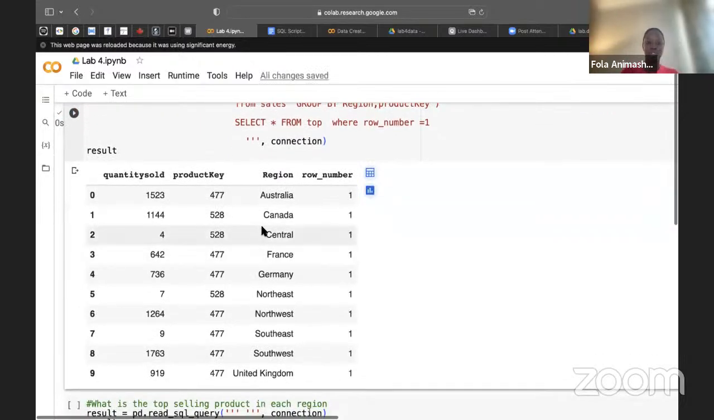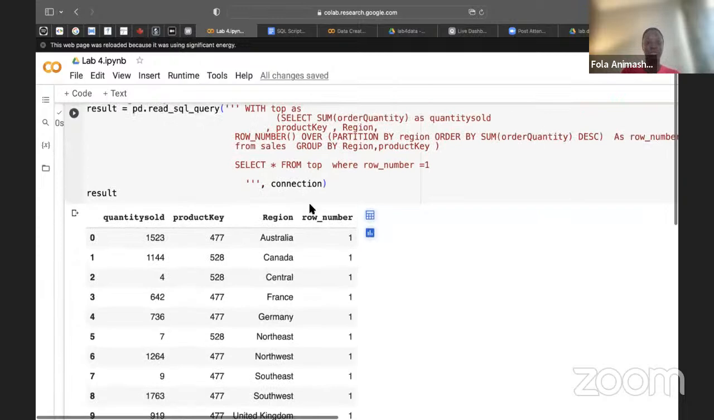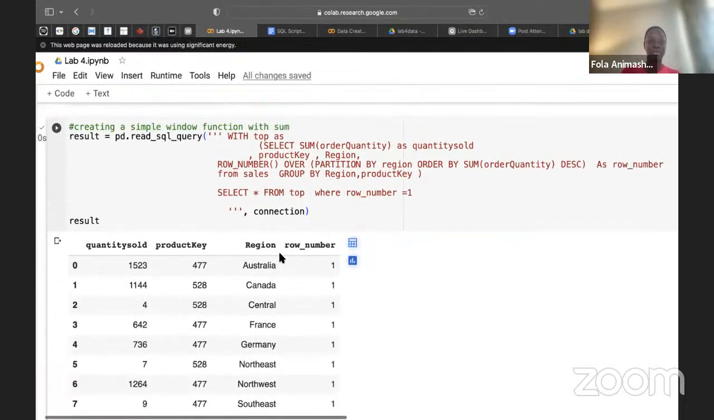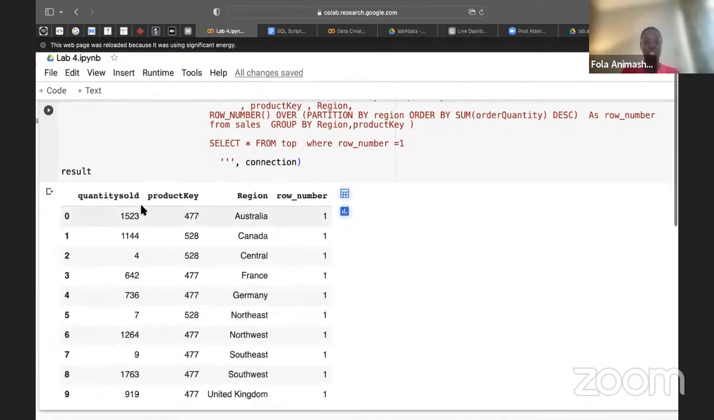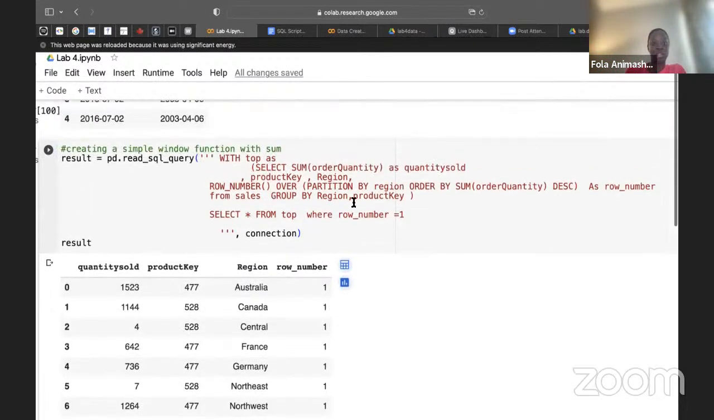Yeah. So for each region, you don't need to return the row number, but let's just see it. So for each region, we have this particular product key and the quantity sold. So this is the top selling quantity in this region. If I were to remove the row number, it will return just the limits. Okay, no, let's not do limits because you might miss out some other regions.